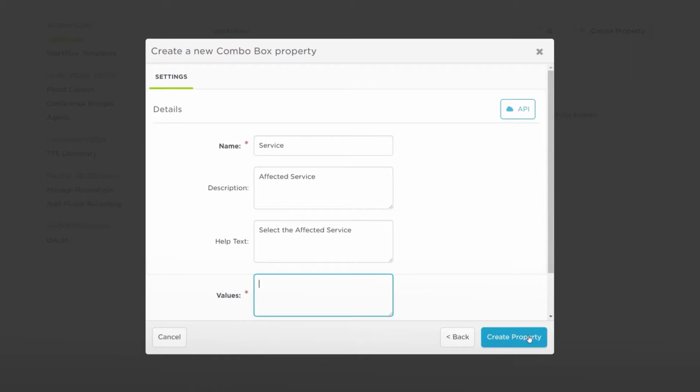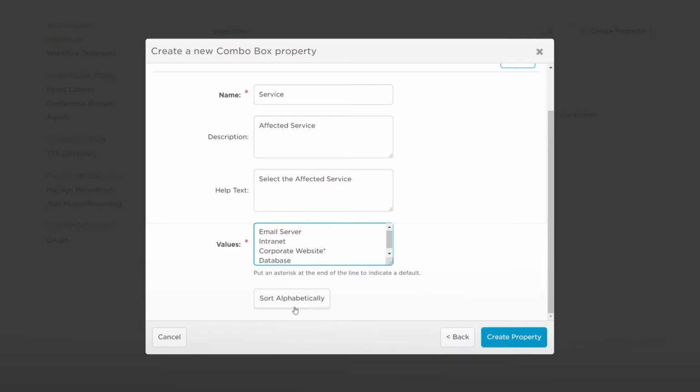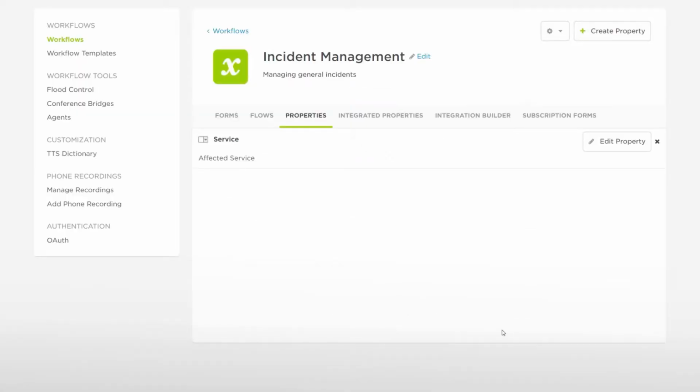For the values, let's add our primary services: email server, intranet, corporate website, and database. Since the website has the most outages, let's add an asterisk after it to make it a default selection. Let's sort the options into alphabetical order and save the property.